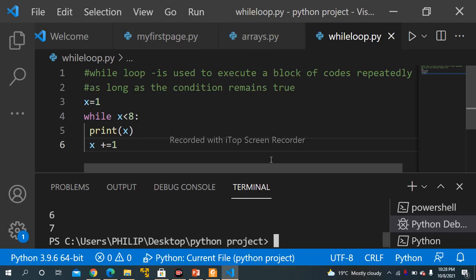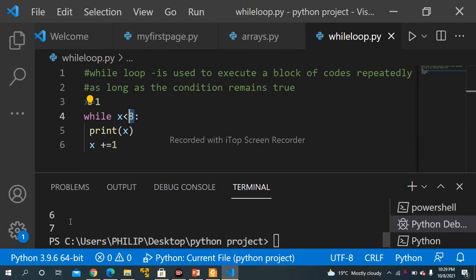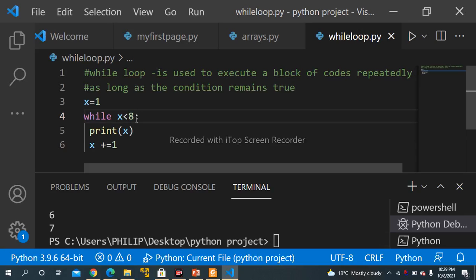So after running your program, it prints out numbers 1, 2, 3, 4, 5, 6, 7. Because the condition is less than, it stops at 7. We have said that it executes code as long as the condition remains true. So when it becomes 8, it becomes false. Now the output is here.